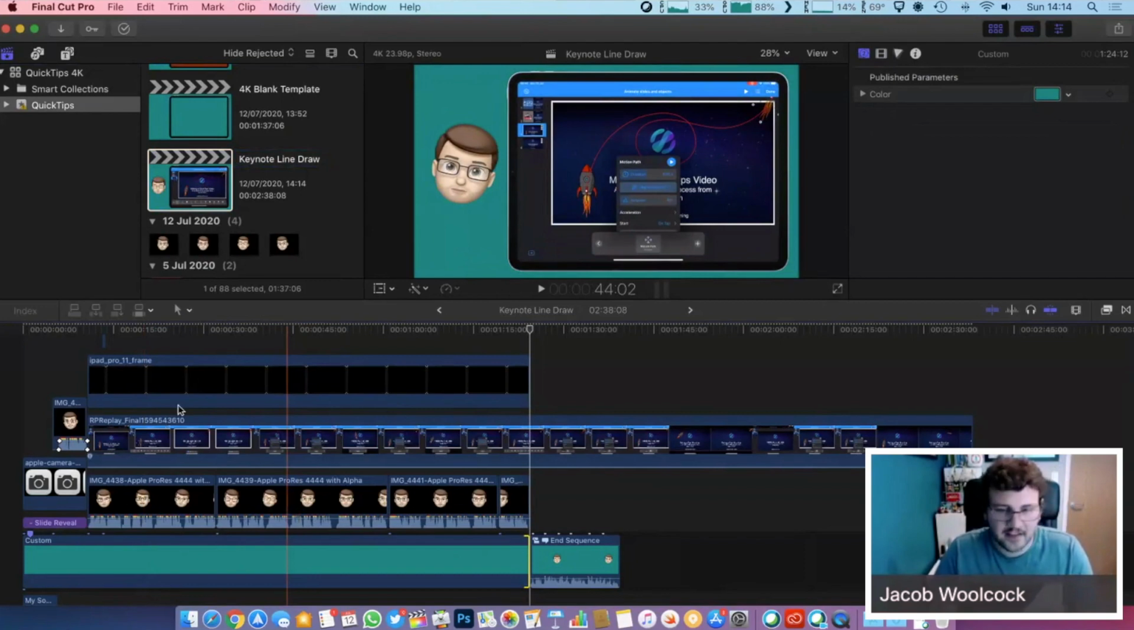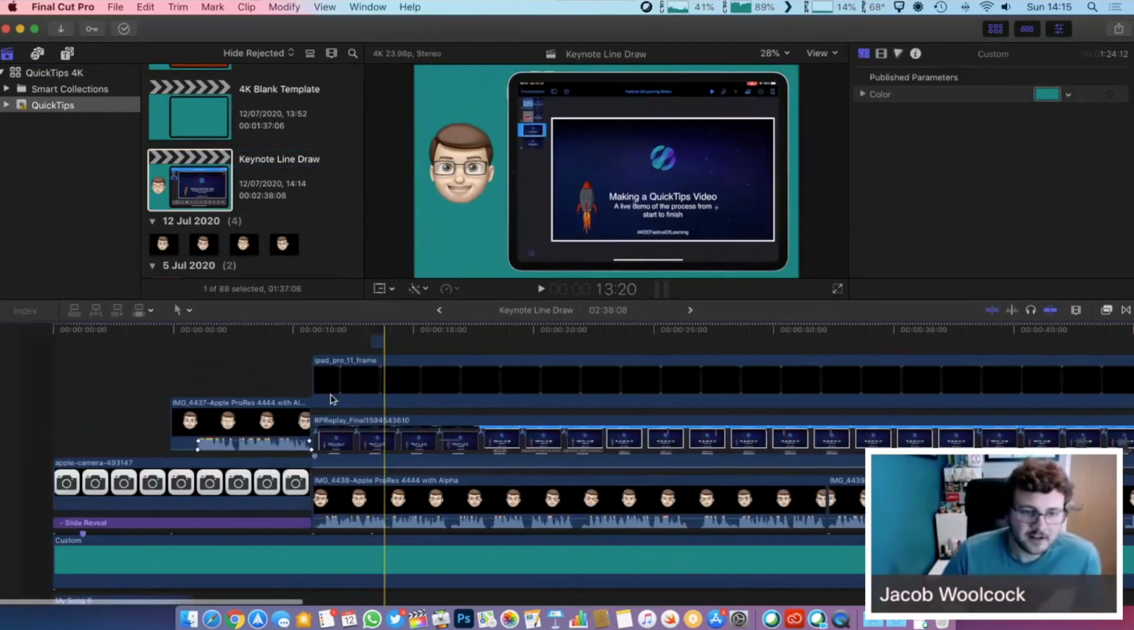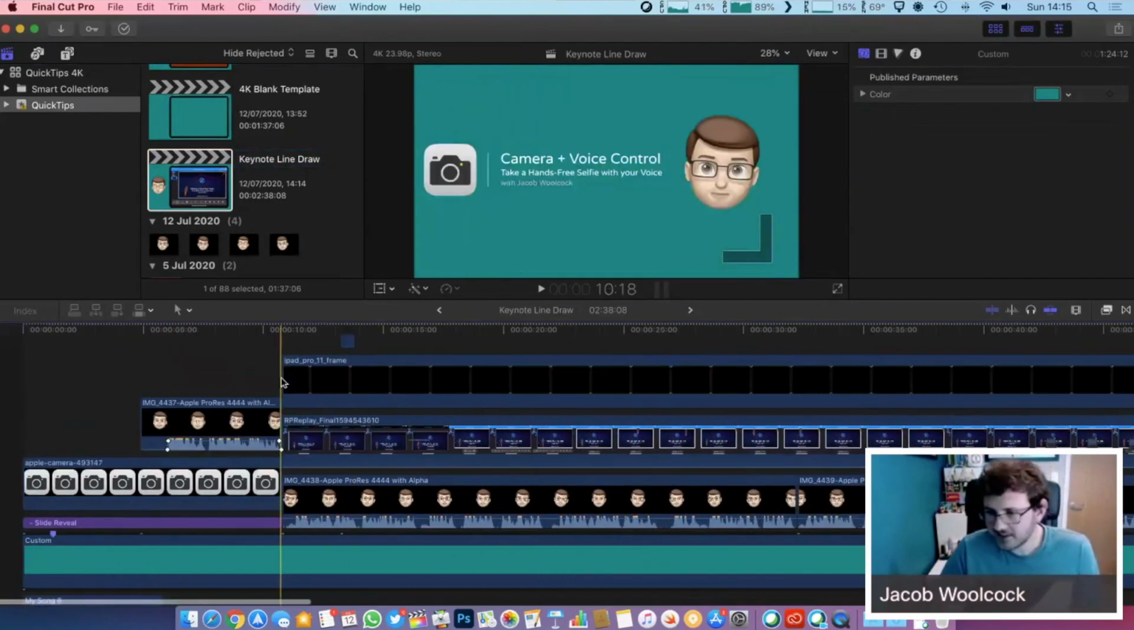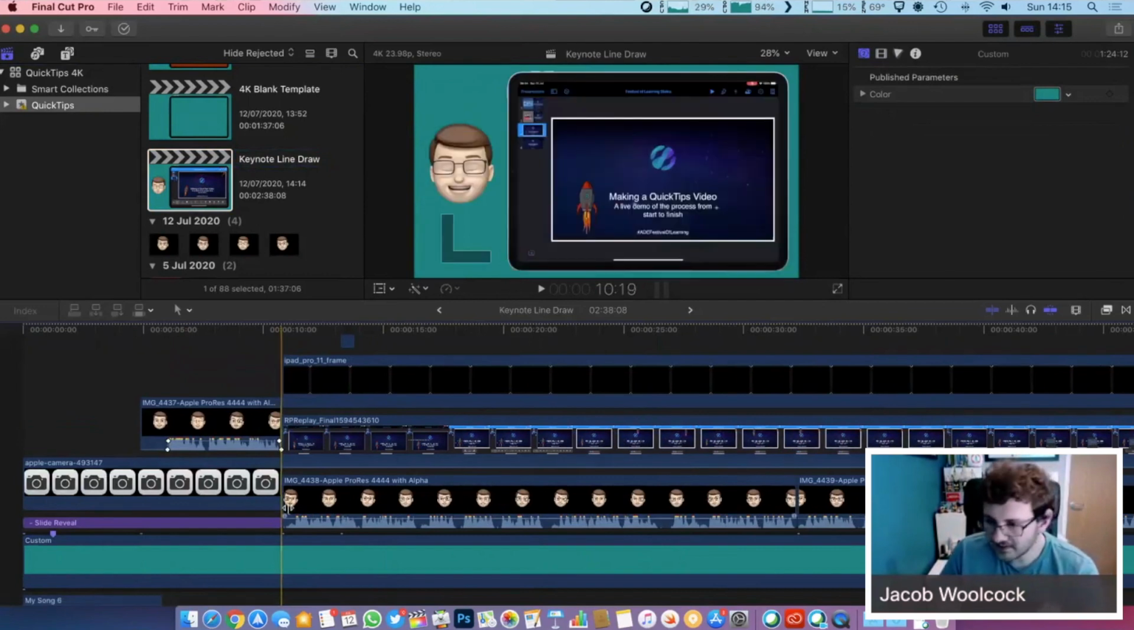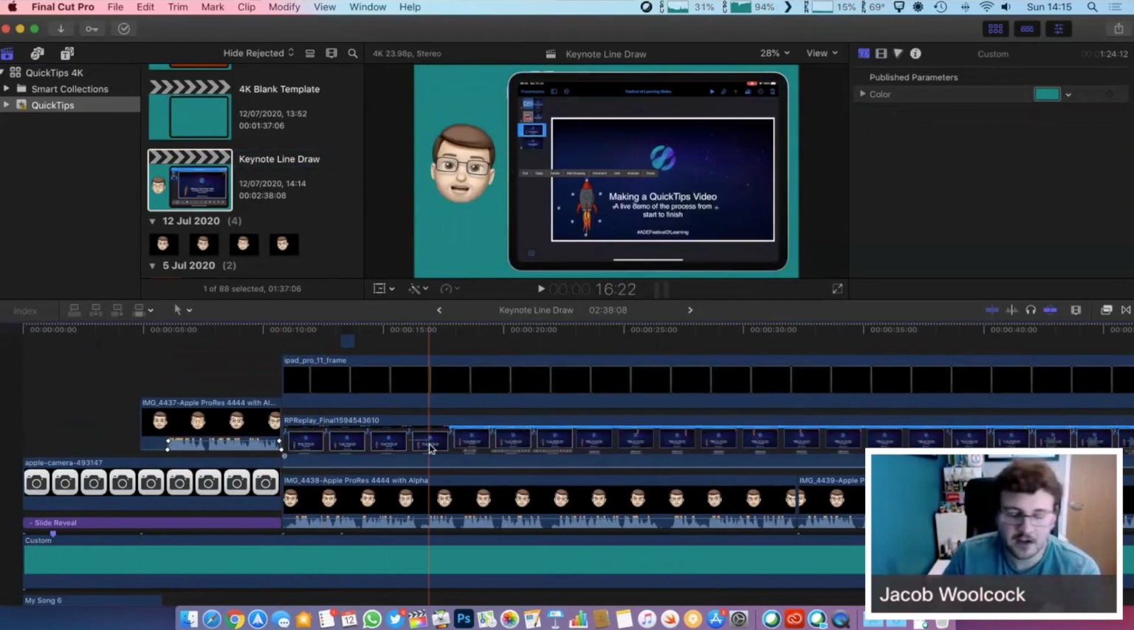So, this is how I do it. I start off at the beginning, and as I'm talking, I'm listening to the Memoji head, but I'm also watching the screen recording to see when those actions happen. I try and say something and have it happen on the iPad screen at the same time, or as close to it as I can.